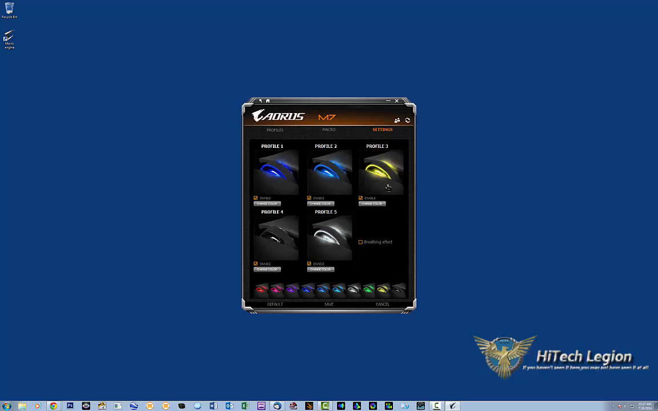You can save your 5 different profiles whenever we set the color to whatever we want it to be. So we'll change it to purple. It automatically saves. And if we change this one to red, green, etc., it automatically saves that color.